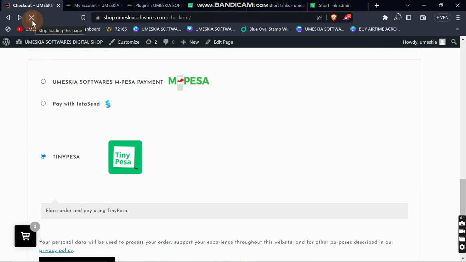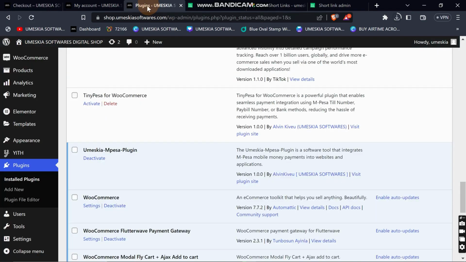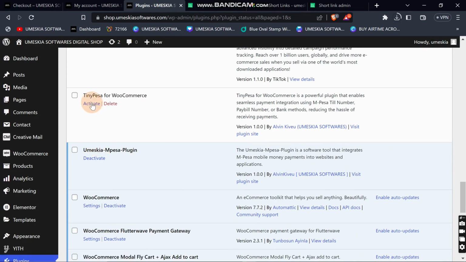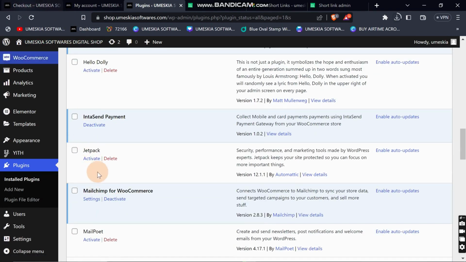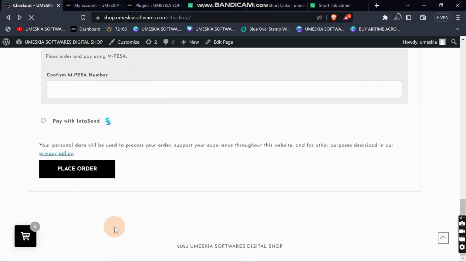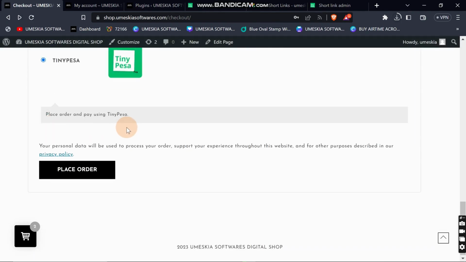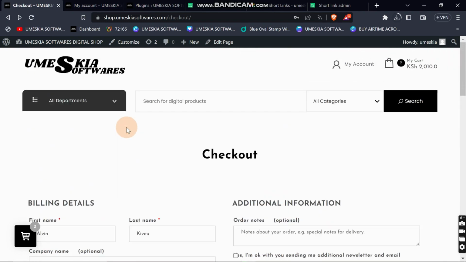So let me reload. You can see when I deactivate the plugin, you cannot find it here. So let me activate it again. Now you see, here it is already activated. When I reload again, you see it has already appeared. So it means that Tinypesa is working on our website. So this is how you install the Tinypesa plugin.